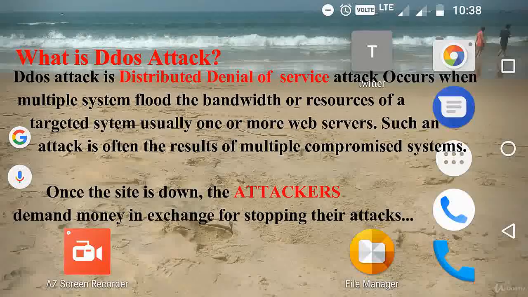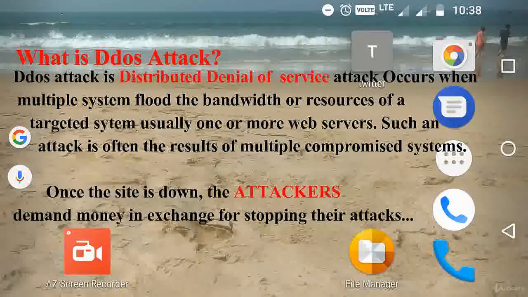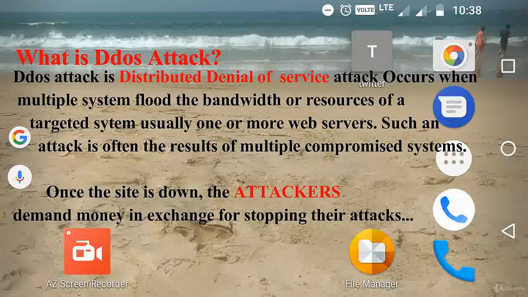A DDoS attack, a distributed denial of service, occurs when multiple systems flood the bandwidth or resources of a targeted system using one or more web servers. Such an attack is often the result of multiple compromised systems. So once the site is down, the attackers demand money in exchange for stopping the attacks.